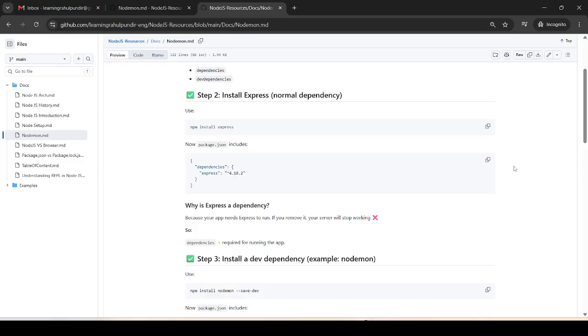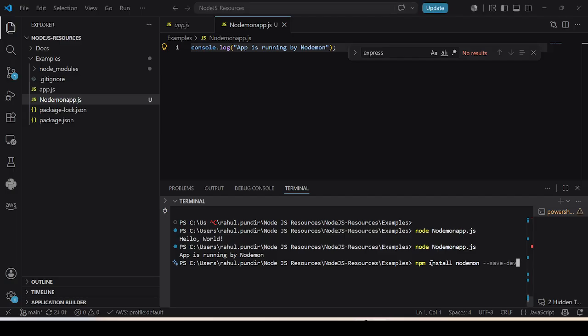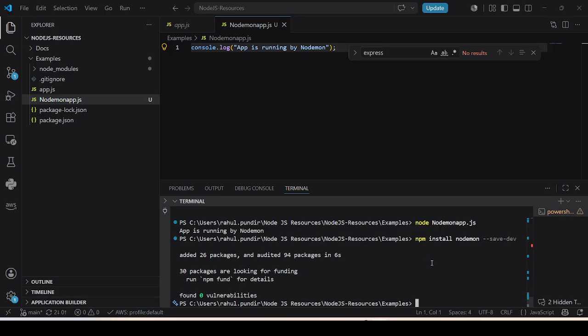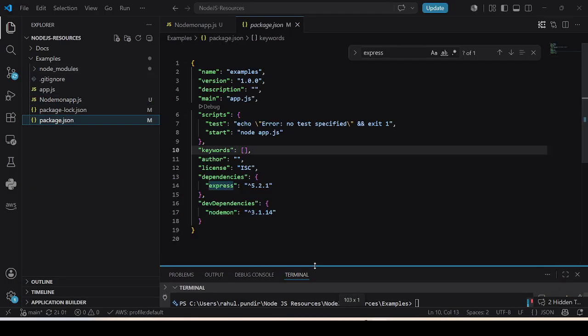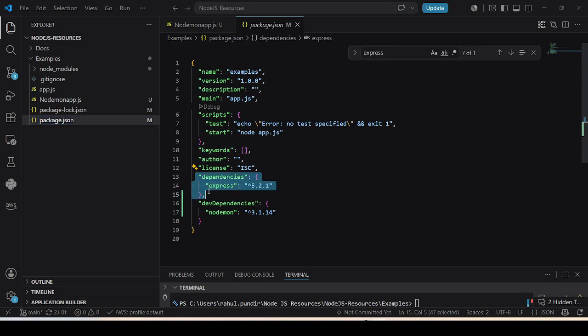The solution for this problem is nodemon. Let me go to the GitHub page, copy this command and install it. It may take a few seconds to install. Now you can see that the nodemon dependency has been installed. If I go to the package.json, there are two types of dependency. Express is mandatory for our application, and this is a dev dependency. It is just used for local development. It is not required for your higher environment. Now we will see the difference.